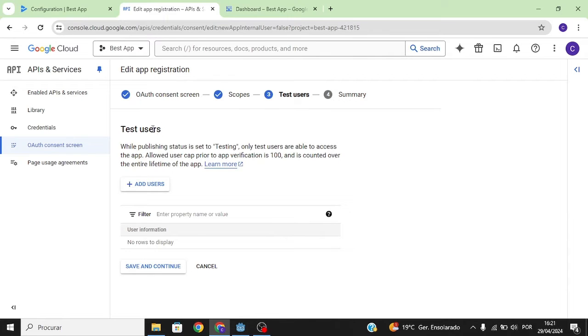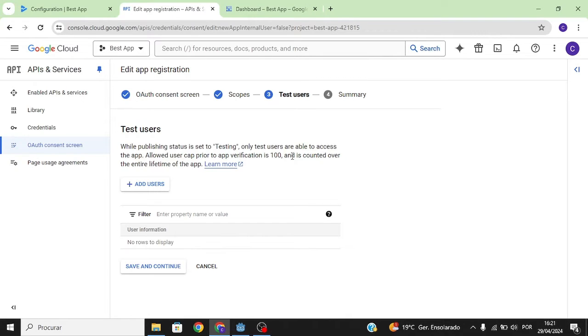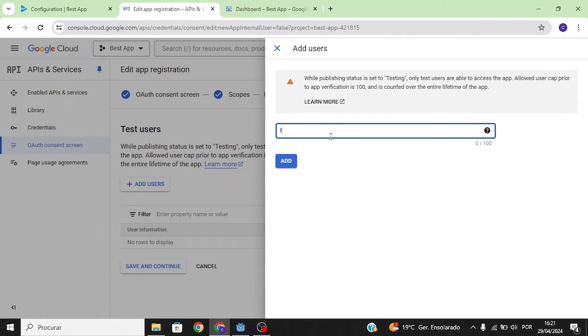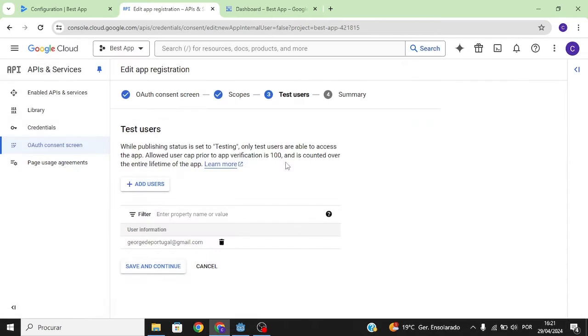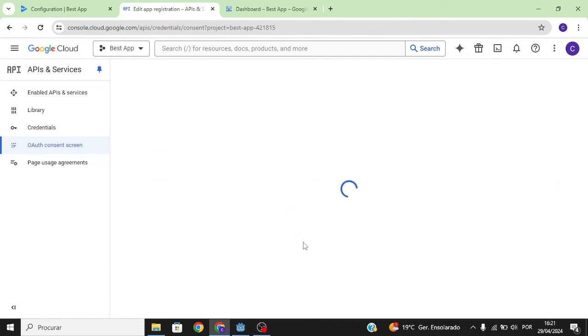Okay, test users. These are the users that are going to be able to test your game and to be able to view the Google Play Services window while it's on testing mode. You only need to do this if you're going to test your app, but if you're going to release your app, then don't worry about this. But in our case, we're going to test it. I'm going to add my personal email. Okay, save and continue. Okay, once that's done, back to dashboard.